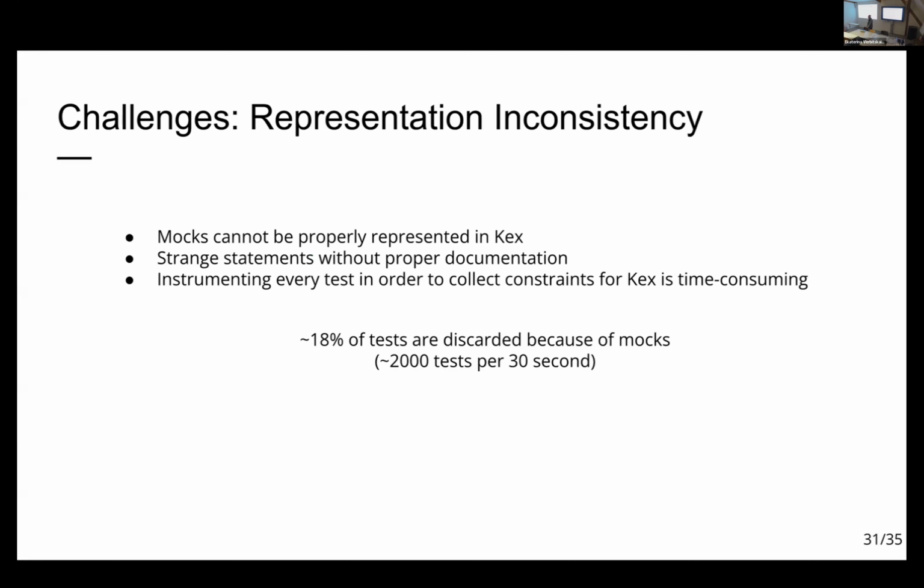Last but not least problem was representation and consistency. The thing is that EvoSuite is a pretty old tool. It was designed for Java 8, and Kex is pretty much a new one. Therefore, we need to somehow fix inconsistencies between representations, because EvoSuite has its own, Kex has its own. We need to translate one to another. The problem is that EvoSuite has mocks and some strange statements without any proper documentation, and we need to somehow transfer from one representation to another. And it was done by instrumentation.